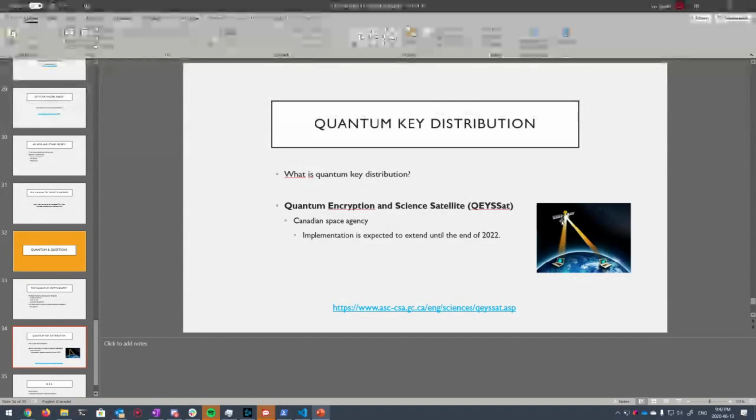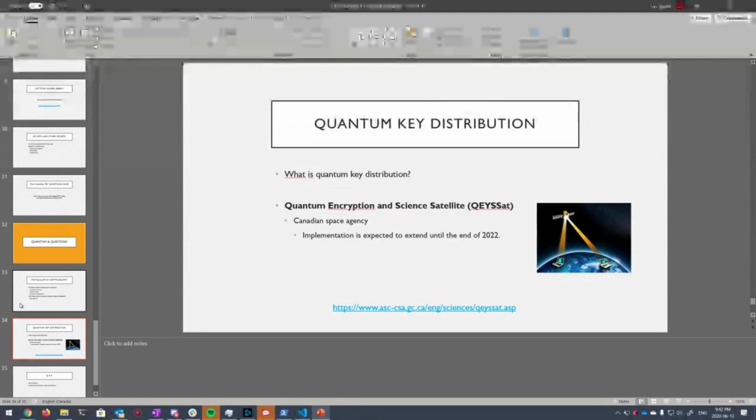So that's what it is. It's not actual quantum algorithms. We still use the same algorithms like AES and RSA, but the keys that we would use in those algorithms would be generated and distributed using the laws of quantum physics, which I think is pretty cool.